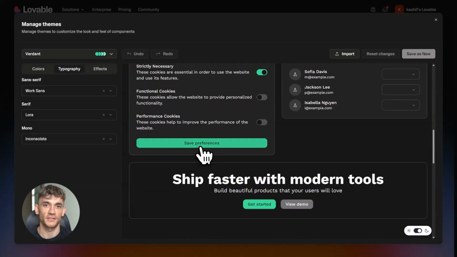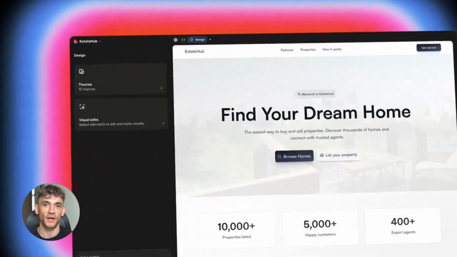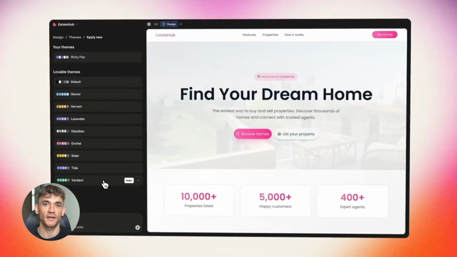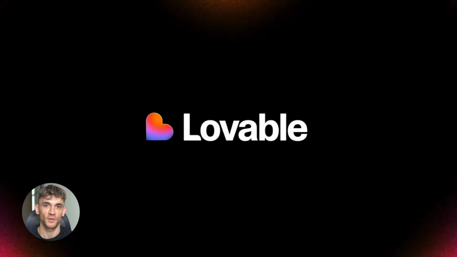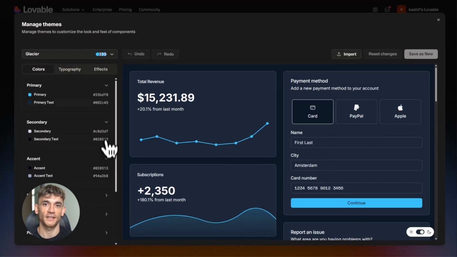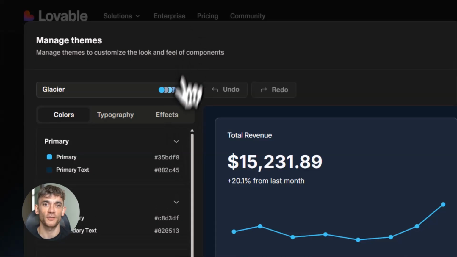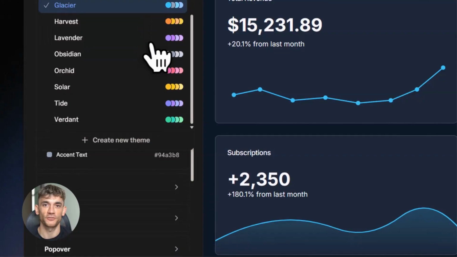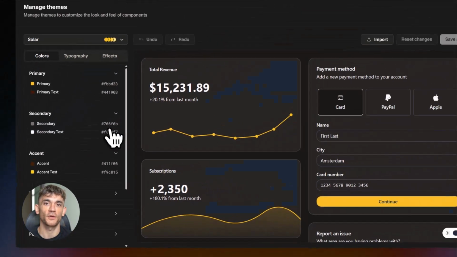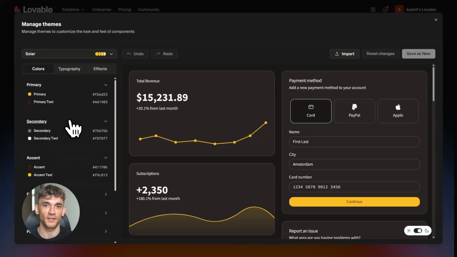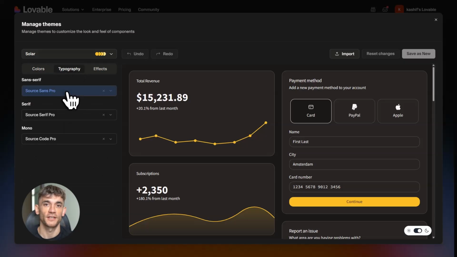What are Lovable themes and why they matter? First up, let's talk about themes. Now, if you've ever built multiple projects or worked with clients, you know how annoying it is to keep your branding consistent. You have to remember hex codes for colors, you have to track down font names, you have to manually update styles across every single page. It's a nightmare. But Lovable just solved all of that with their new themes feature. Here's how it works: you create a theme that defines your brand standards, your colors, your fonts, your spacing, your entire visual identity, and then you can apply that theme to any project with literally one click.